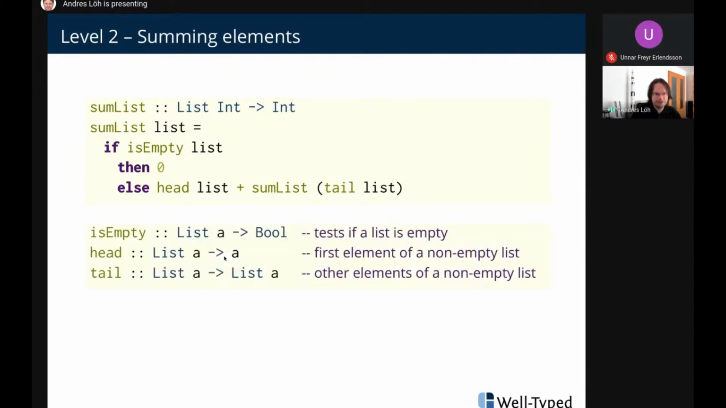And we're assuming here that we have a function isEmpty that performs a test whether a list is empty. And we're assuming that we have functions head and tail, that if we have a list of elements of some type A, gives us the first element of that list. And this function head is assuming that the list is non-empty.